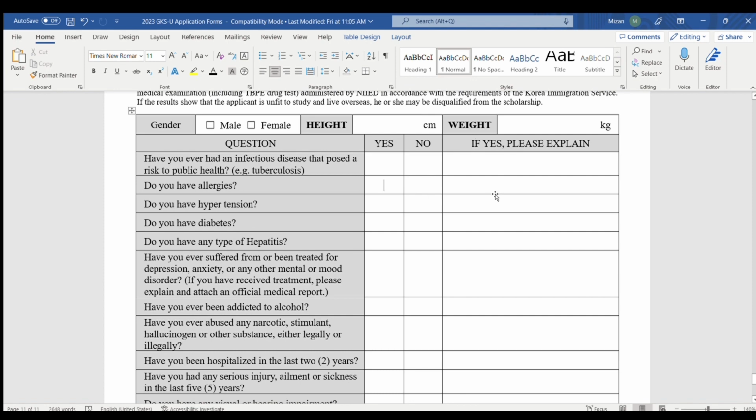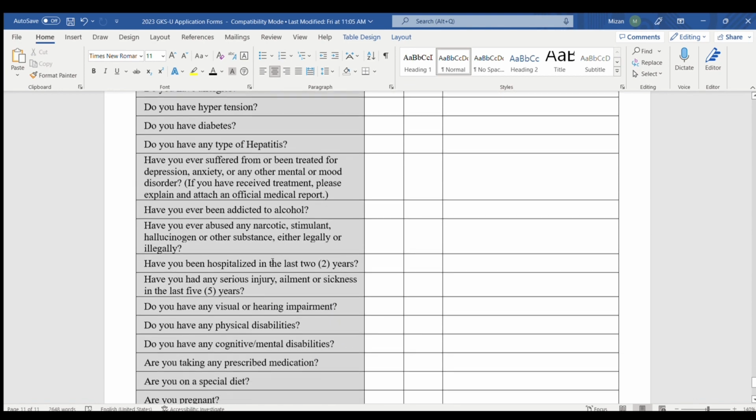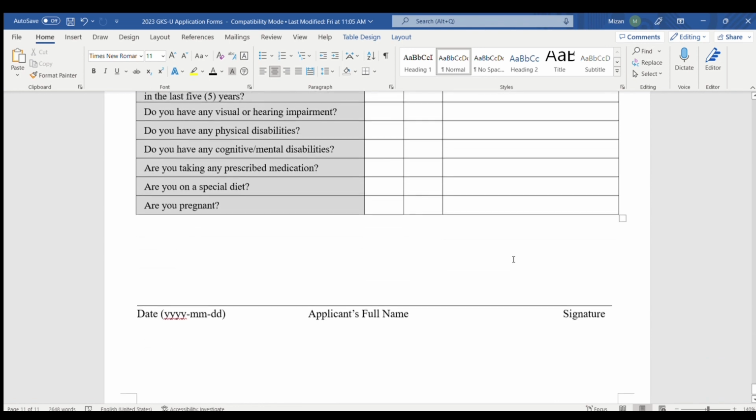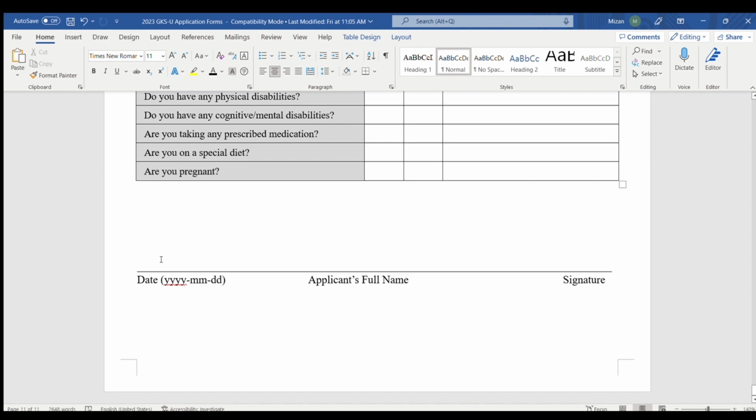If you do have, then you have to explain what kind of allergies or problem and how you handle it. Now, you don't have any. So read it and just tick the relevant boxes. It's not that difficult. At the end, write your name and signature. The signature has to be done after printing out. So that's all right.